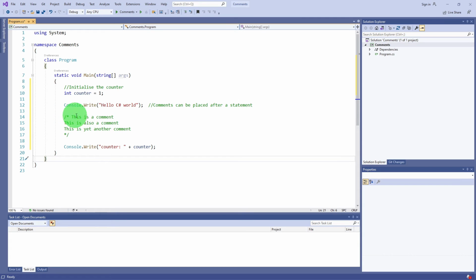Although this is a multi-line comment, you can still use it on a single line or anywhere after a statement. So if I just copy this comment, I can write it as a single line comment using the slash star notation. So this is also a valid comment.